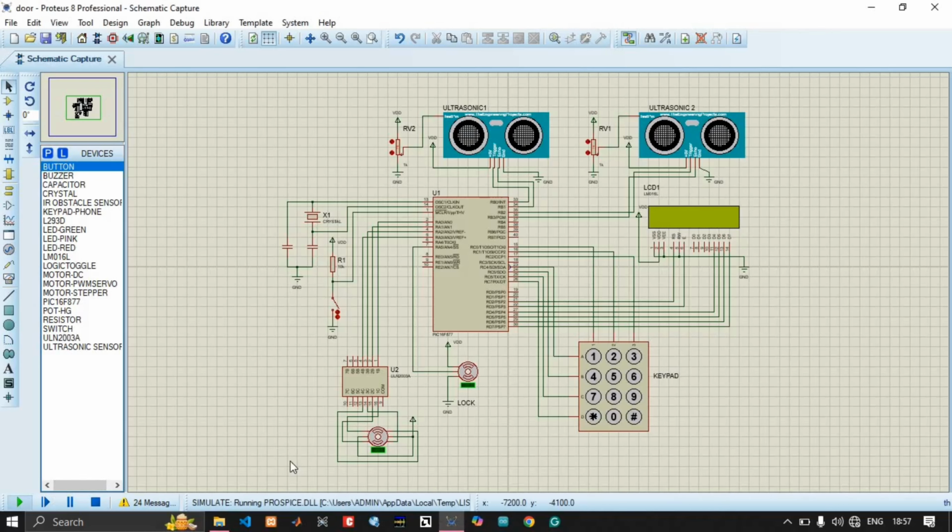As soon as we run the simulation, we can see our servo motor is in locking state, because initially it will be in lock state, and we can see the LCD display. Now let's try a combination of wrong password and see whether the system opens. Once we type the wrong password, the system shows wrong password in the LCD, and the servo motor and the stepper motor are not rotating because we have typed the wrong password.